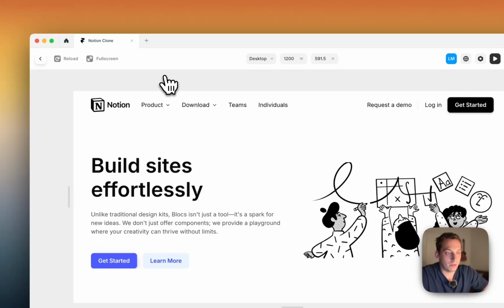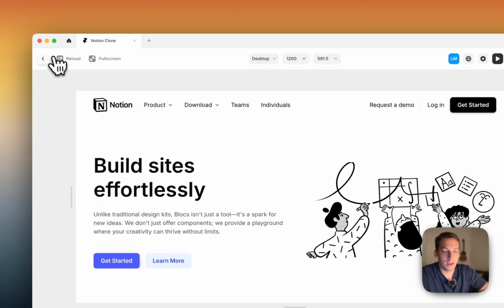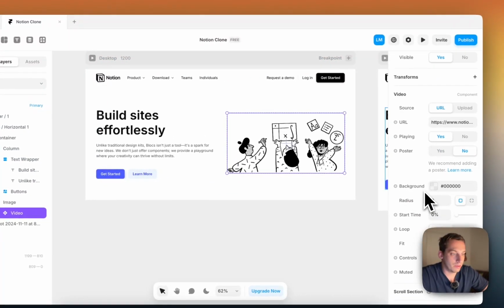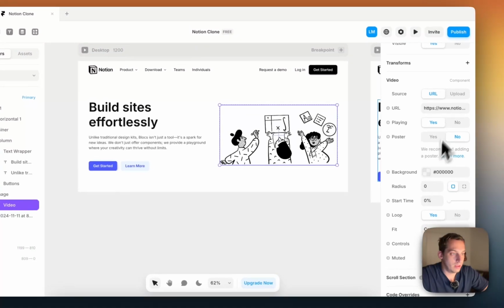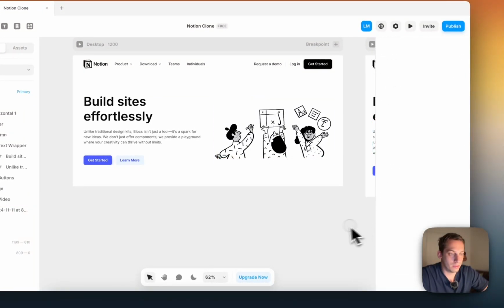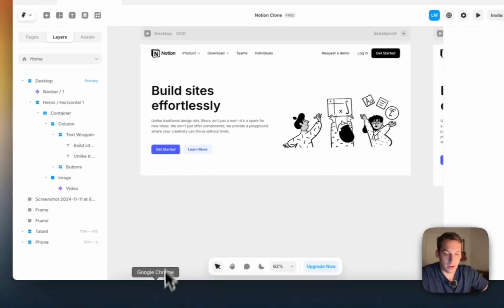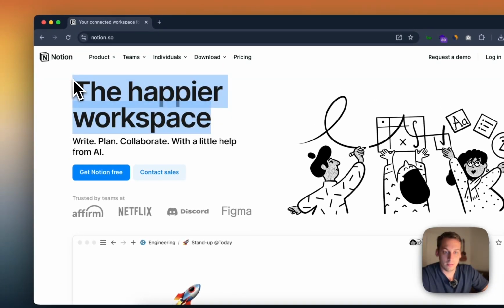And right now we have the nice little design, but it's playing over and over again, and we don't want it to play over and over again. So playing, yes. Loop, no. So that's important. Now we go back to Chrome and we see this.